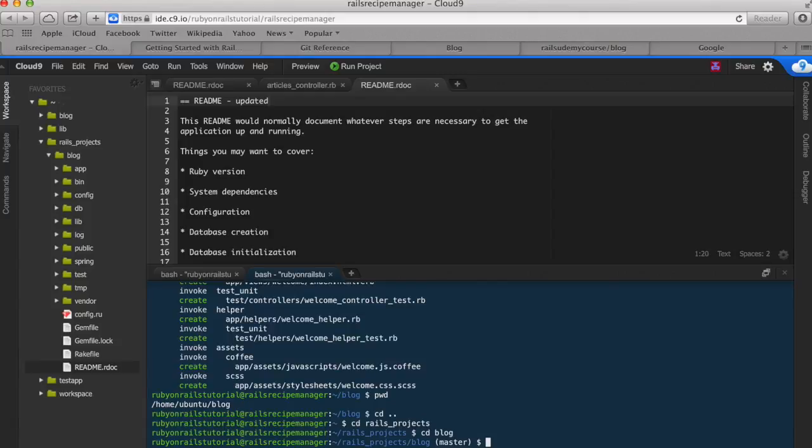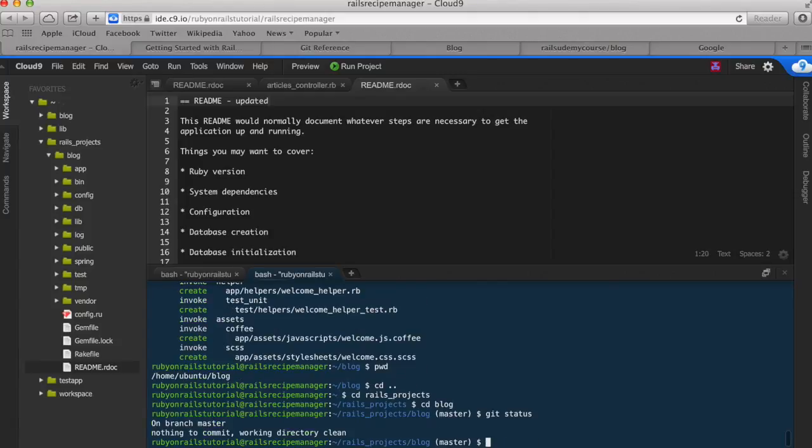Okay, so now let's type in git status. On branch master, nothing to commit, meaning since we cloned this application, we haven't made any changes to the code or any of the files that Git is currently tracking. So you check that by typing in git space status.